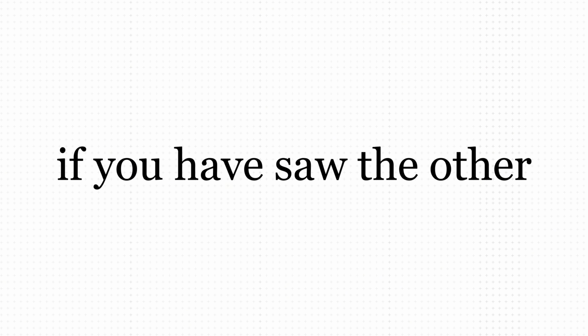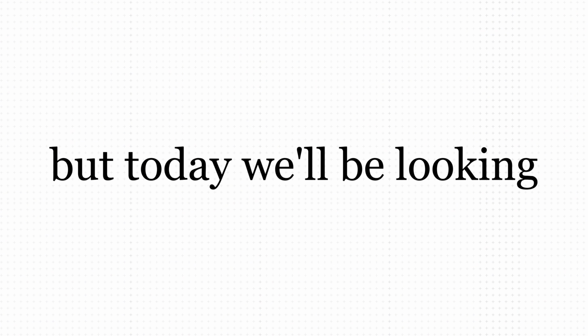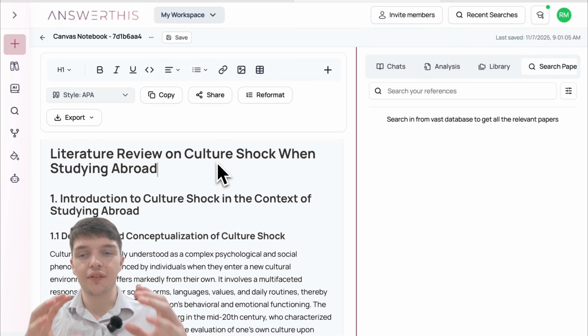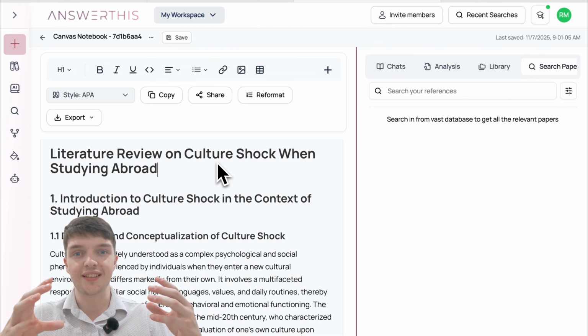If you have solved the other sections, you're now fully equipped to take on all of your research. But today we'll be looking at some vital tools that you'll need as you complete your work on AnswerThis. So far, we've created an entire literature review. We found papers, we analyzed them, and we got so much information about the entire research space itself.